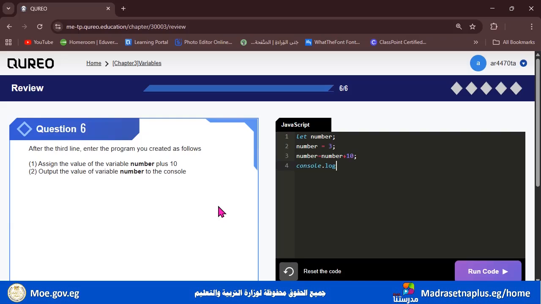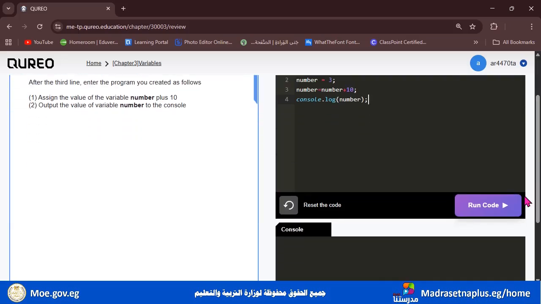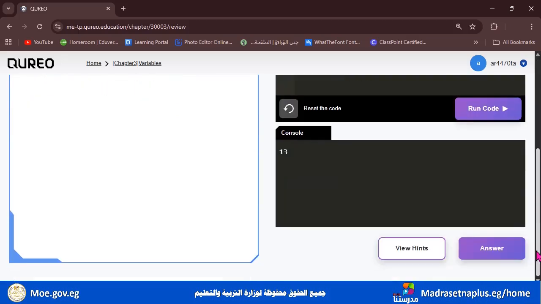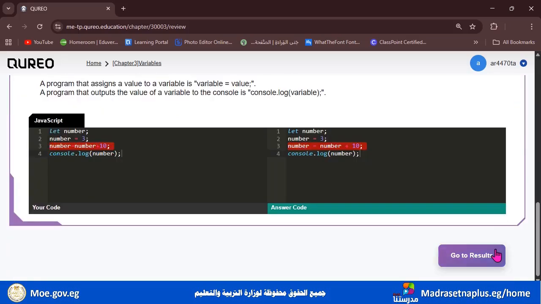console.log and open the parentheses, and we will write number and end it with a semicolon. Okay, let's click run code, and here is 13. And let's get the answer, and it's correct.